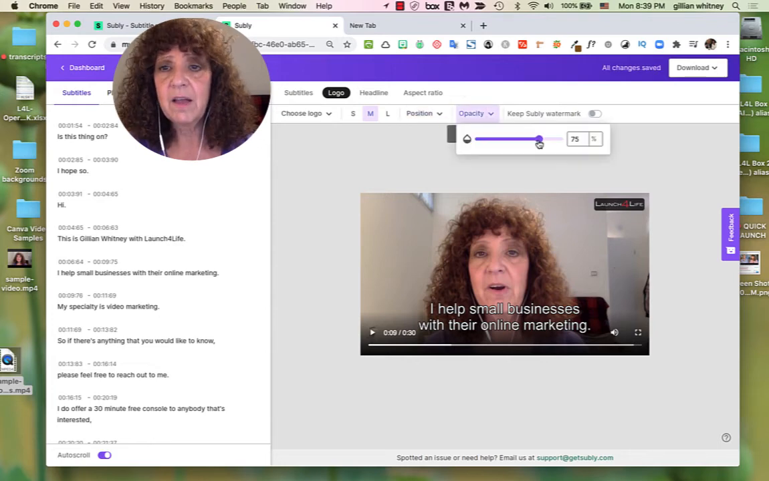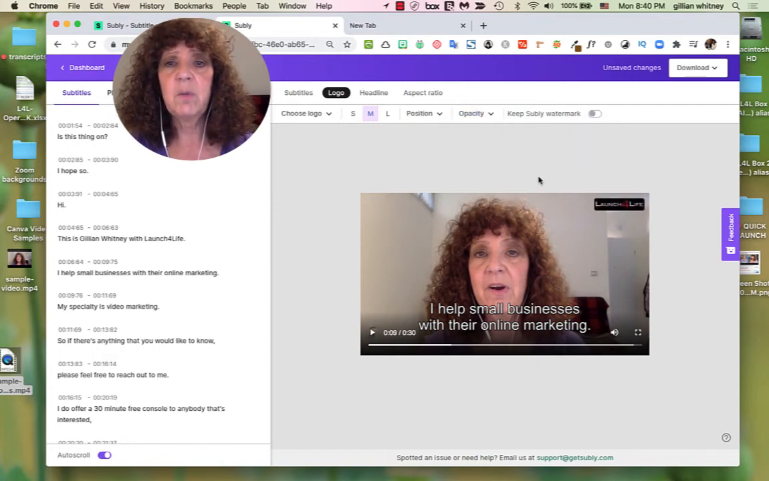I can change the opacity, so I can make it very, very bright, or I can make it more of a watermark in the background. So I have the ability to change the opacity. I can make it smaller. I can make it larger, so I can do a couple of different things. I think that's kind of fun that I can do that.